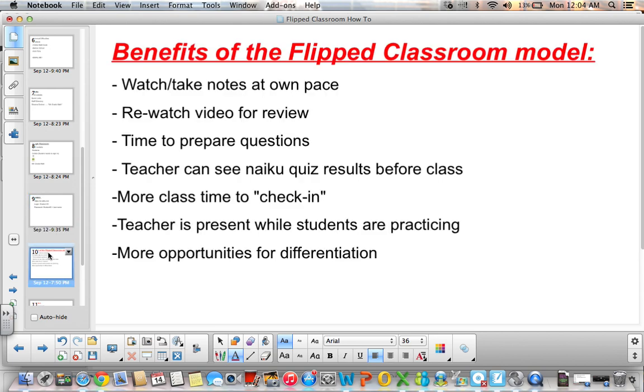So what are some benefits of the flipped classroom model? Quite a few things that I think are advantages of using this model. Students can watch the video and take notes at their own pace. So they can go as fast or as slow through it as they need to. They can pause whenever they want and make sure they get all of the notes copied down.